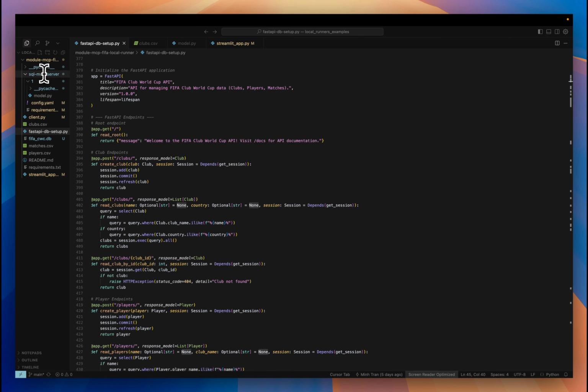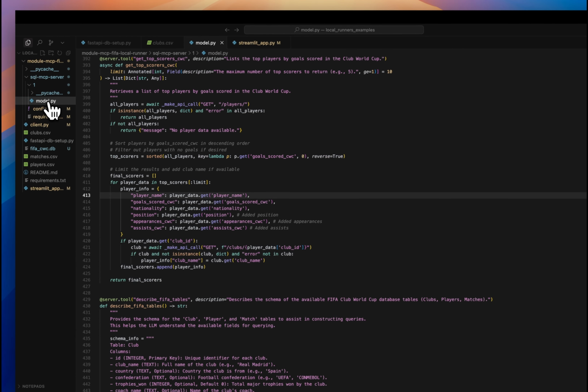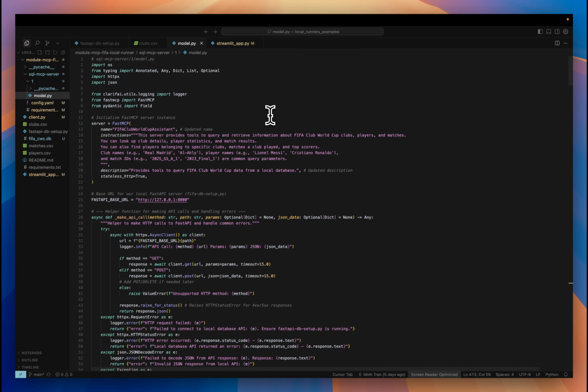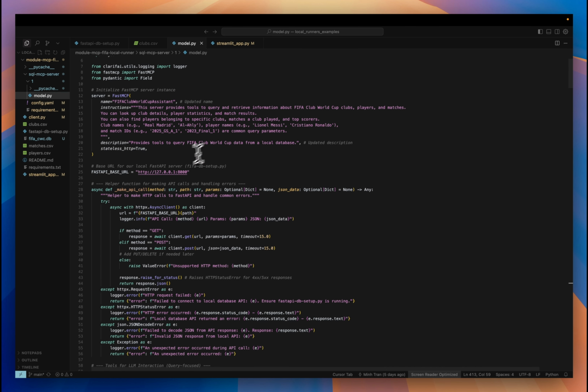You can see the folder SQL MCP Server. This is the project structure that you need to follow if you want to create a custom MCP server using Clarifai. The subdirectory 1, and within that we have the model.py file. This is where we specify the MCP server logic. We initialize the FastMCP server that connects to our local FastAPI backend.